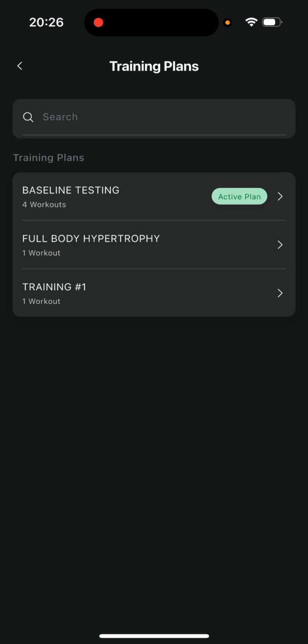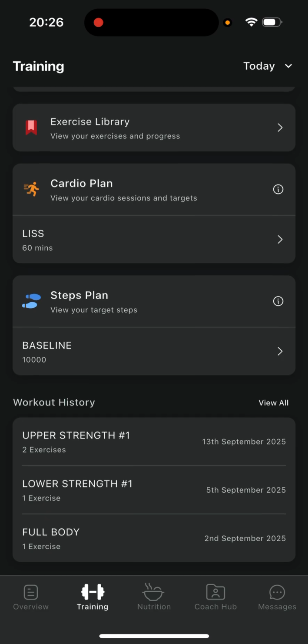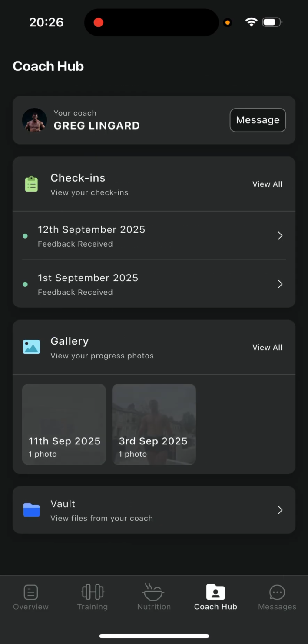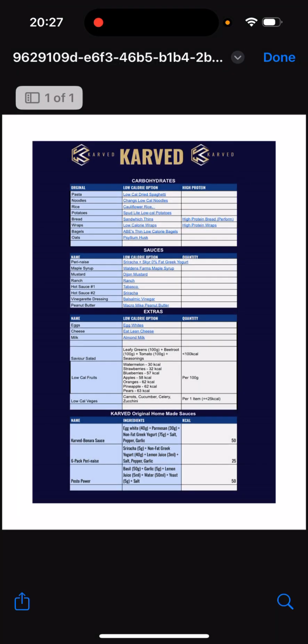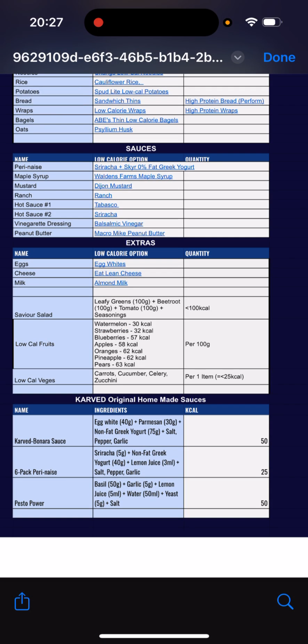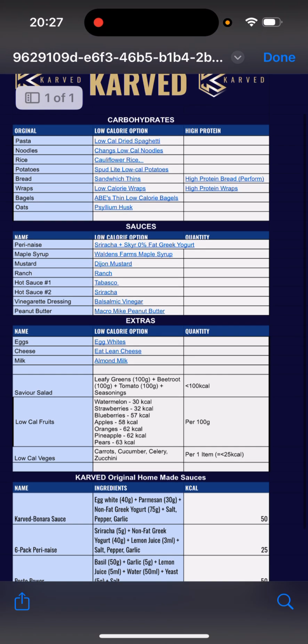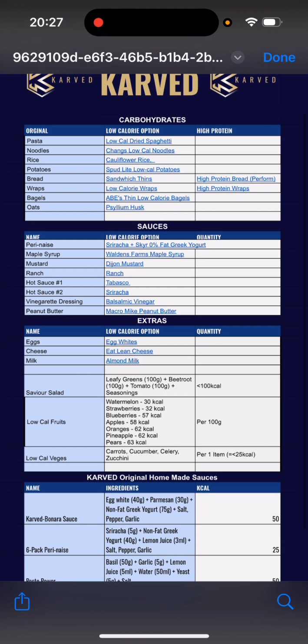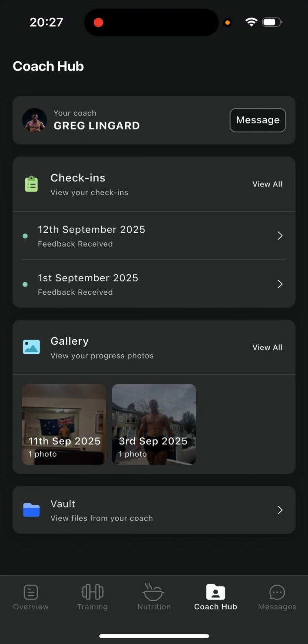As we go through, you'll be getting more training plans that you have access to so you can refer back to them. You'll see your cardio plan, your step plan, and everything else there. In the coaching hub, this is where you'll see an onboarding pack. So any resources that I want to share with you, for example, low calorie food alternatives is a document that I've made that you can look into and just see, hey, if I wanted to have some lower calorie alternatives, what options are out there? There's sources, there's extras. And as I build this in, you'll have access to them as part of the Carved Athlete community. So double bonus there.